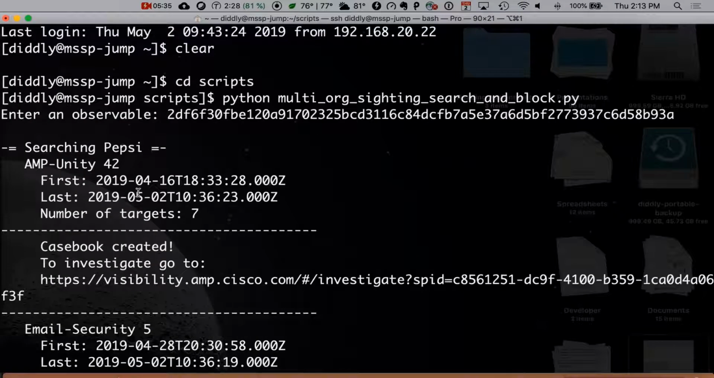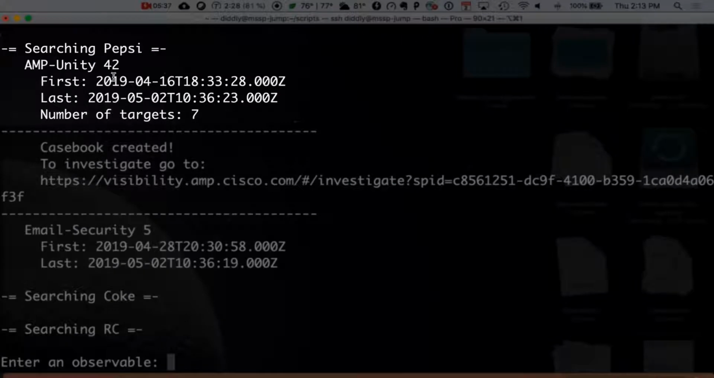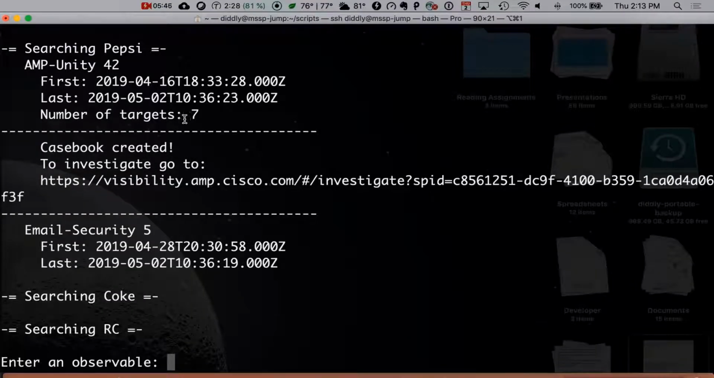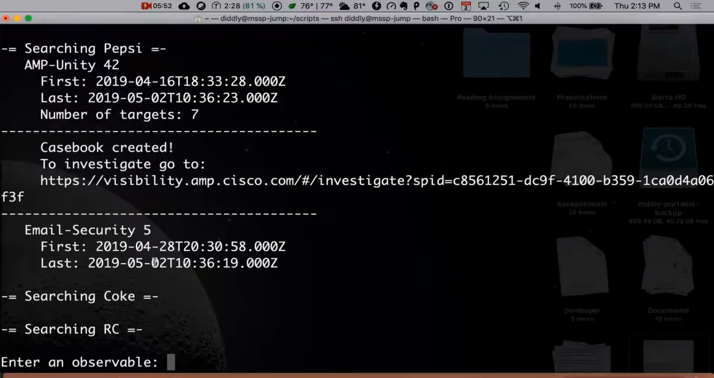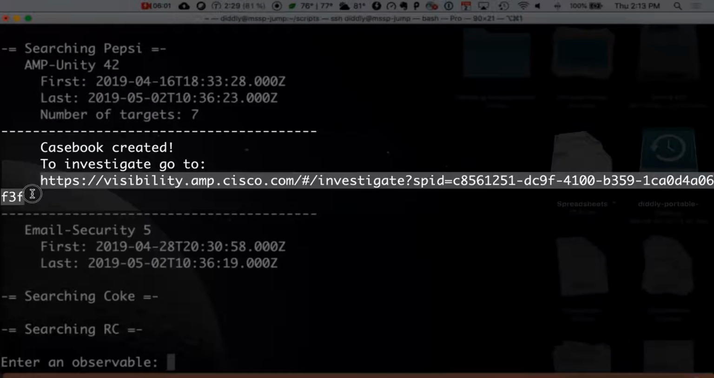In this case, we found 42 times that AMP Unity has seen it, starting April 16th through today, May 2nd. There are 7 targets that were found. We also see that our email security appliance has seen it 5 times, starting April 28th and ending today. So there's enough here that I want to dig into as a SOC analyst. I don't need to worry about Coke or RC. They haven't seen it. And I can actually go to this casebook. I can plug it right into my ITSM.